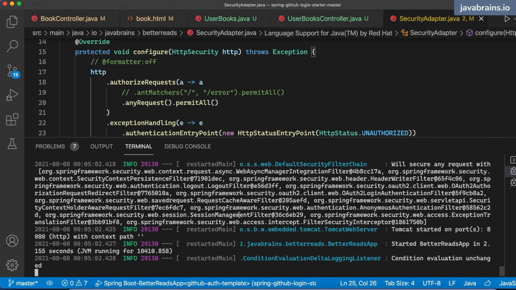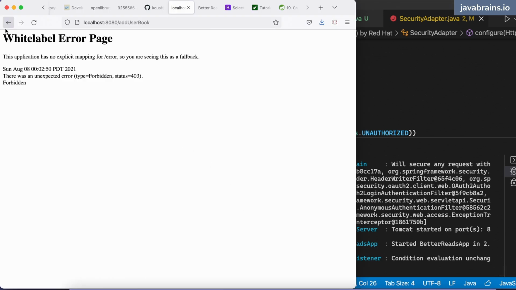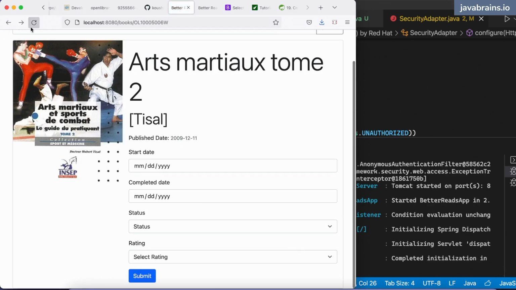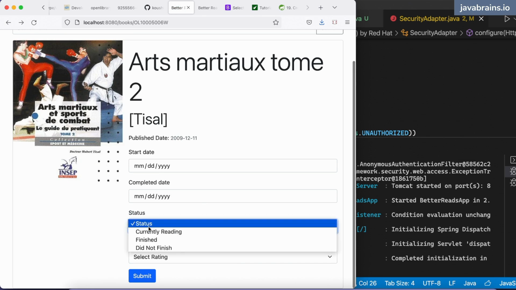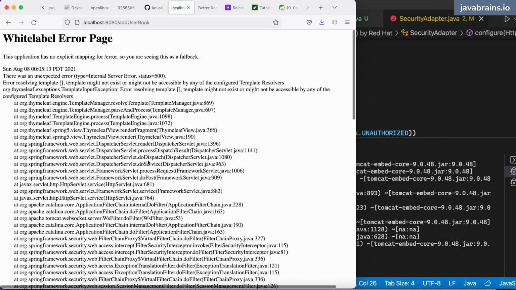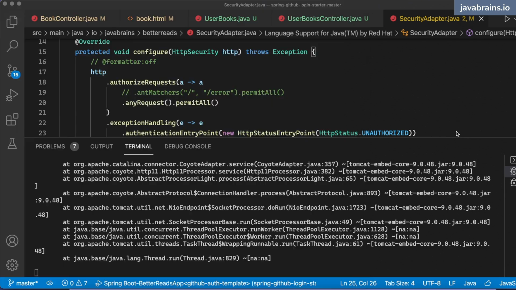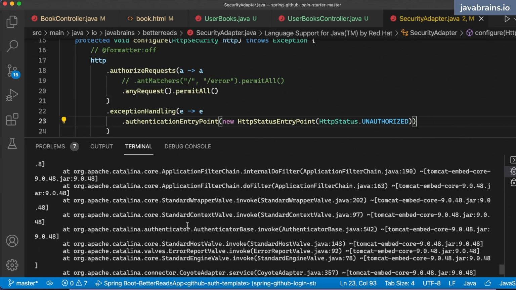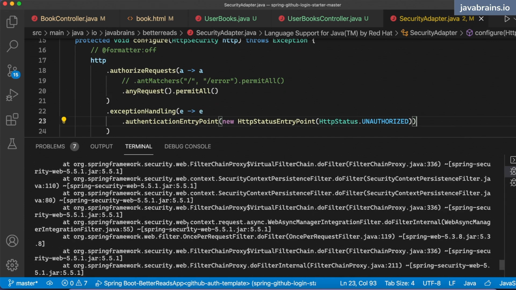Again, you wouldn't want to do this in production. I'll see if I can get around it. Let's say, refresh this, fill some value, submit. Okay, so this is working fine now. You see this? Now I get an error saying it's not able to resolve any template. It should have printed out the multi-valued map over here.